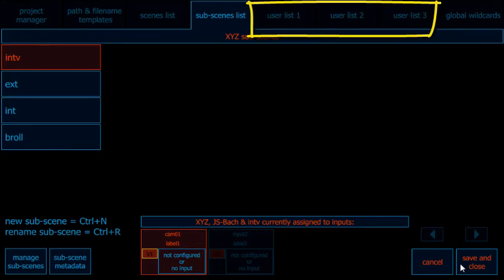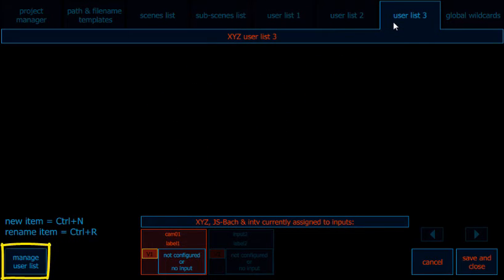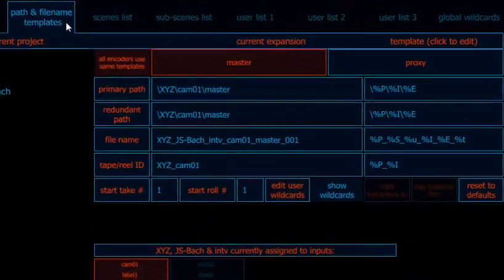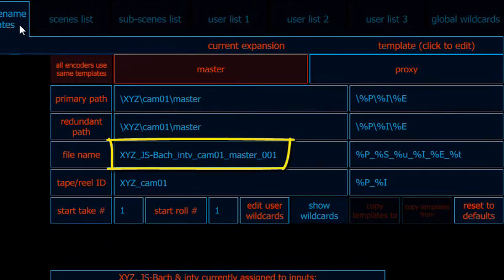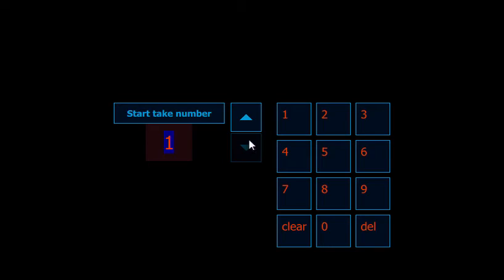Up top in the Project Manager tabs, there are 3 additional lists: user list 1, 2, and 3. Items can be added to the user lists the same way as with scenes and subscenes, and you can have as many items in the lists as you need. Okay, let's go back to path and file name templates, and we can see that our file name is looking good. For new projects, the default incrementing take number starts at 001. If you click the field to the right, you can manually set the take to start at a different number.